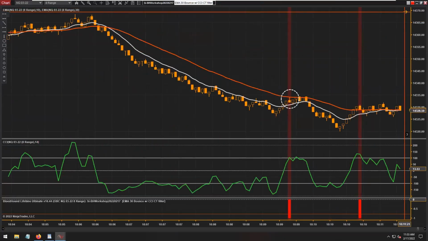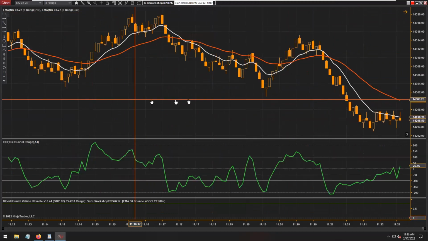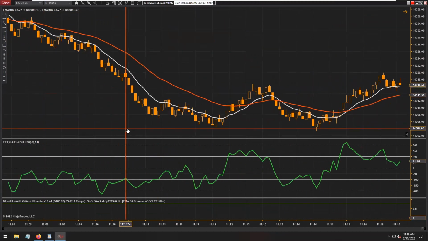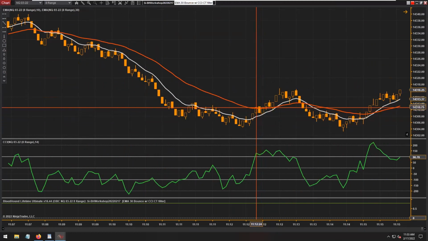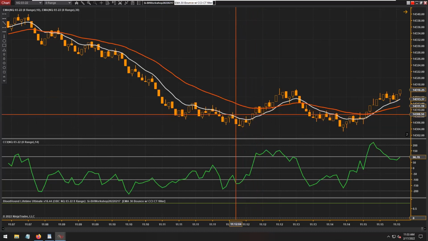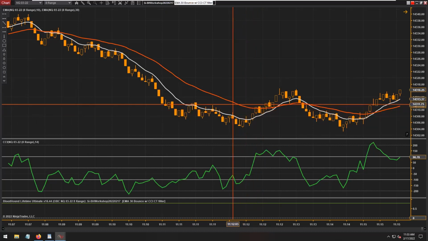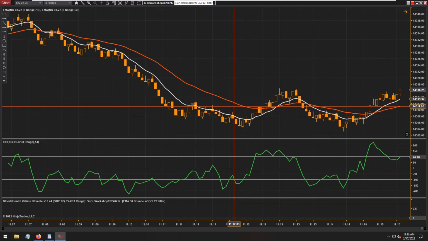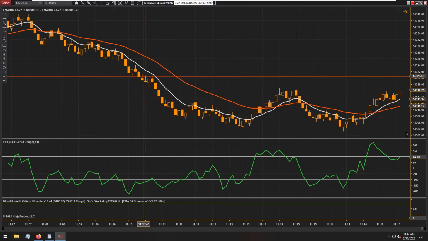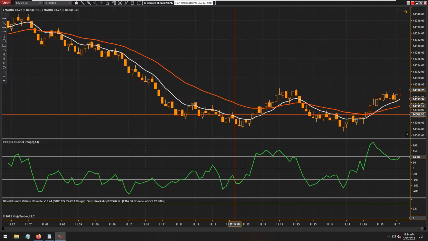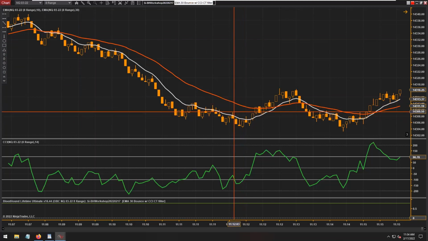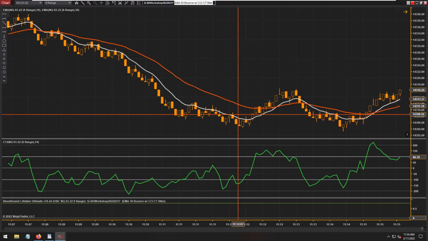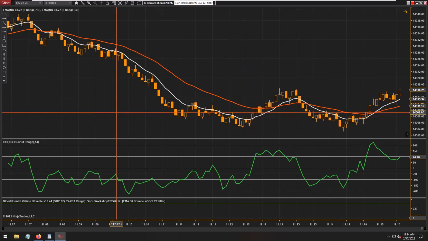All right, so let's see what else we got here before we wrap this up. Yeah, so again, we didn't get a signal here, and my guess is price probably didn't have a 5-point clearance. Well, actually, these bars are 2 points. Yeah, so that does not look like a 5-point clearance.